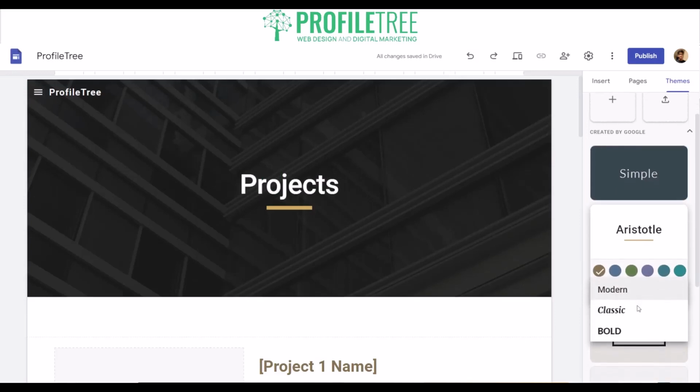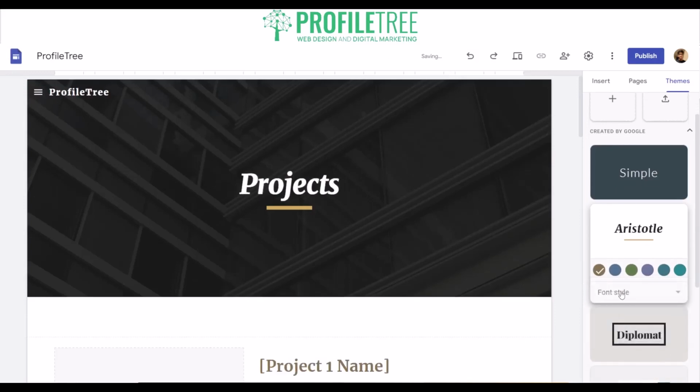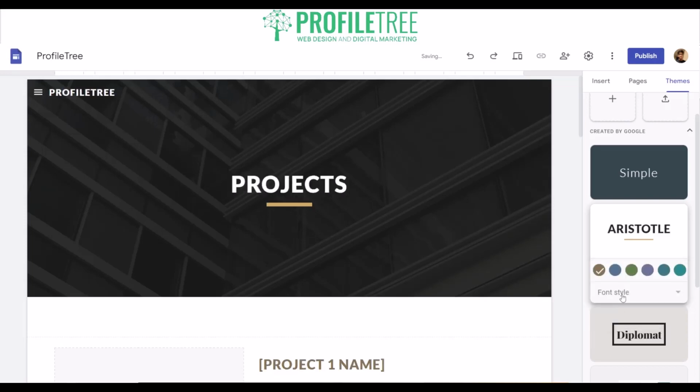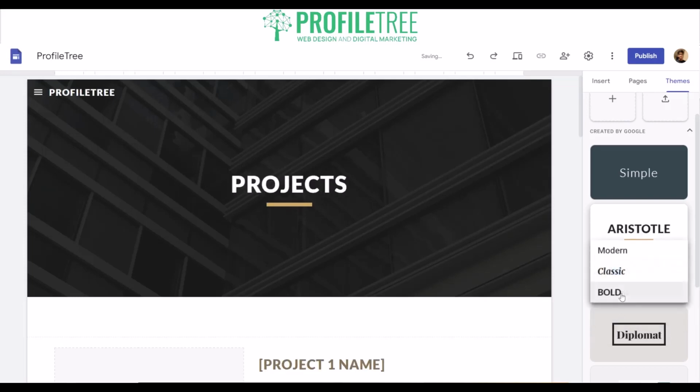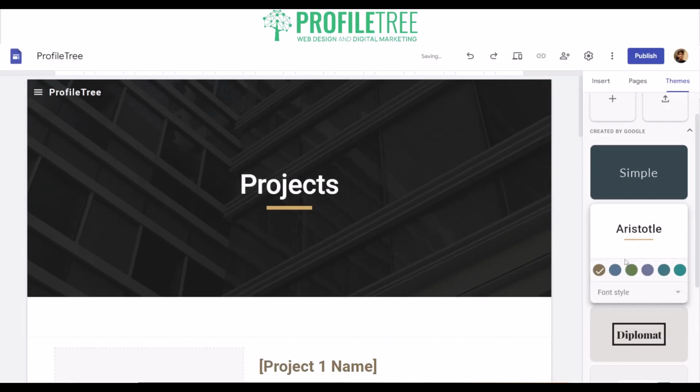I can change the font style on the other areas as well. So I can have it as bold, I can have it modern, classic. So quite a couple of different options there. I'm going to settle down with the modern. So that's how you would do that.